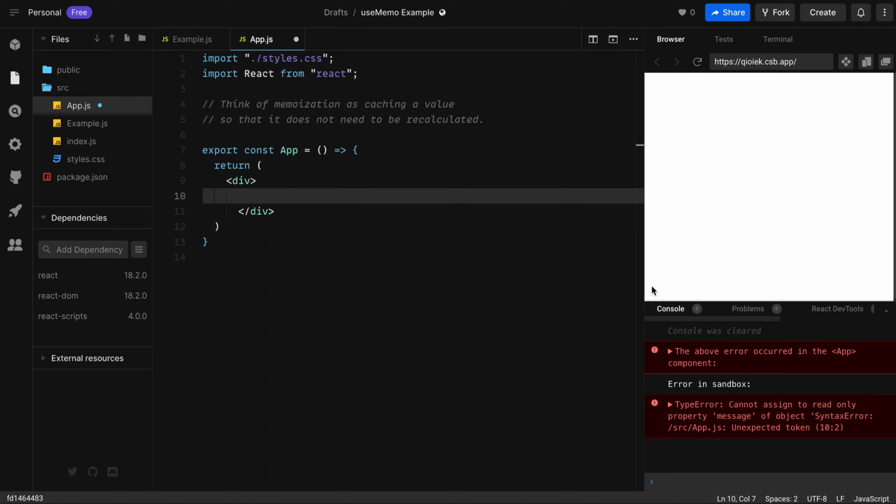We're going to be talking about the useMemo hook. So the useMemo hook, you can think of it as the memoization or caching of a value so it doesn't have to be recalculated again. So let's give a quick example here.